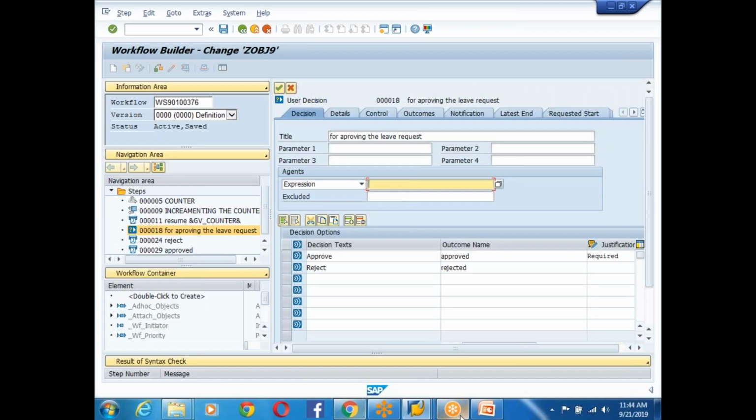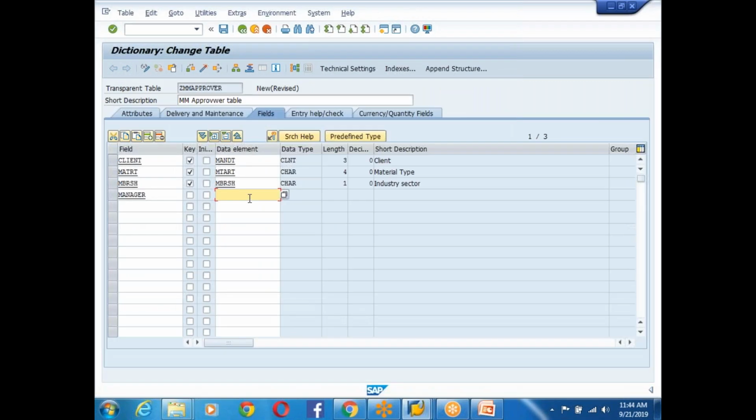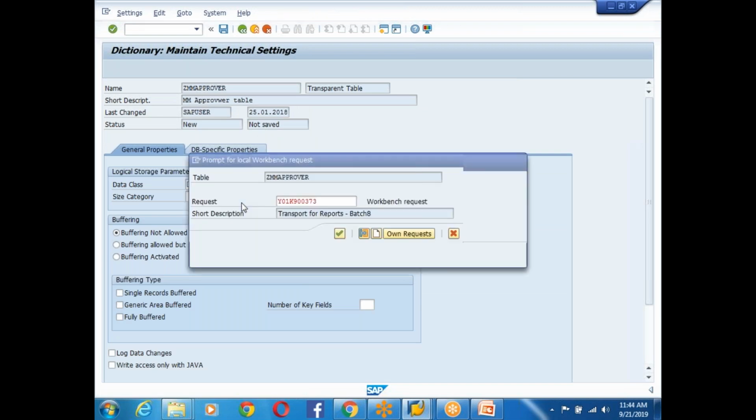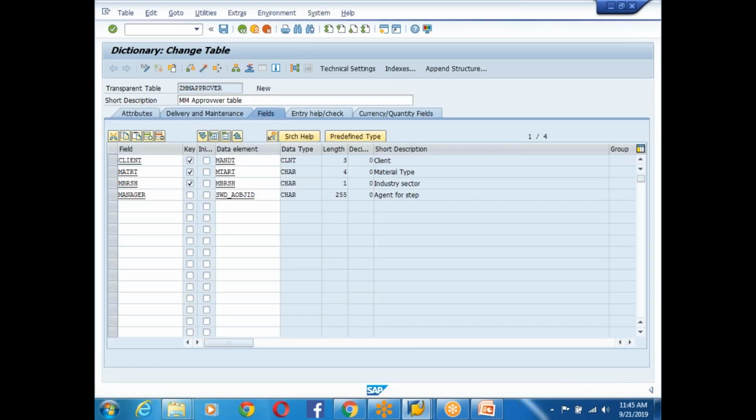Always, this is very important, guys. Otherwise, you will face a lot of problems. Okay, I faced them. That's why I know this. So enter, guys. Save. Your approver is saved. That's it. And technical settings and data class. Maybe a configuration table, 0 is enough. We do not have many records, guys. And save it. Come back and activate the table.